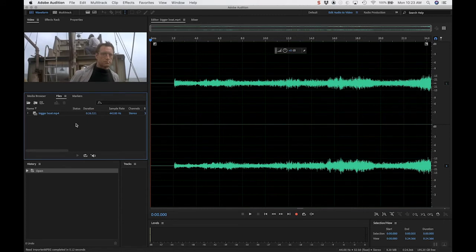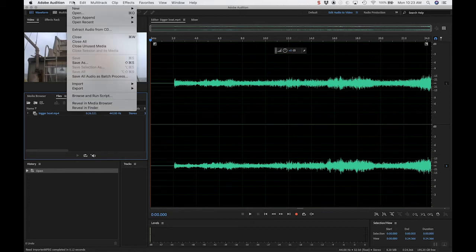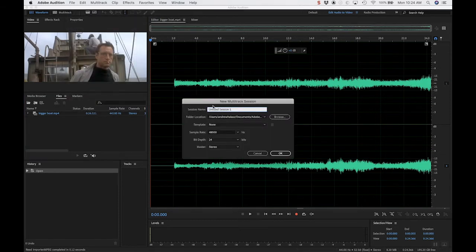The next thing we're going to do is create a multi-track session. In Audition, you can either work with an audio file or a multi-track session. A multi-track session is more along the lines of Pro Tools, where you're working in a timeline with multiple tracks. Audio files are for when you're just editing a single file, so it could be confusing if you don't realize you need to create a new multi-track session. So I'm going to create a new multi-track session.